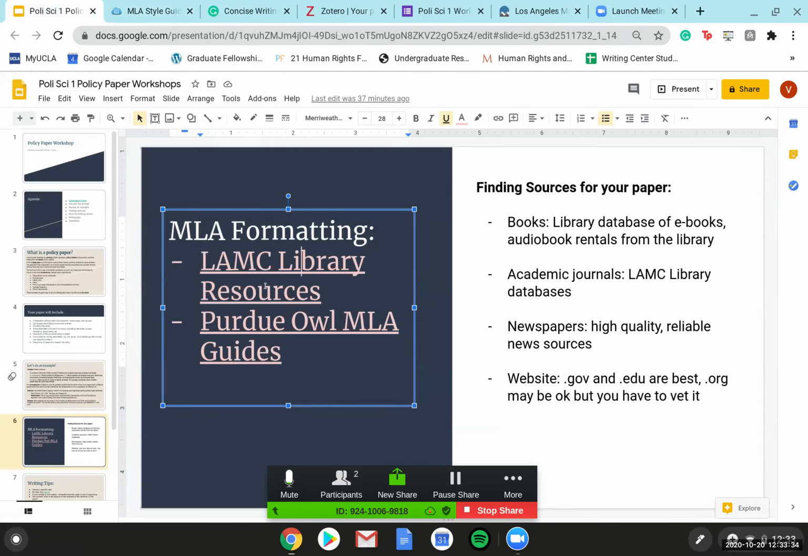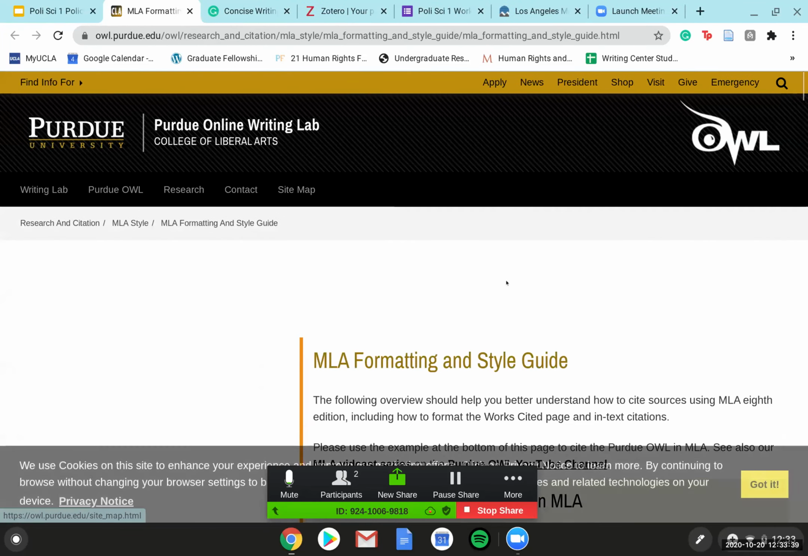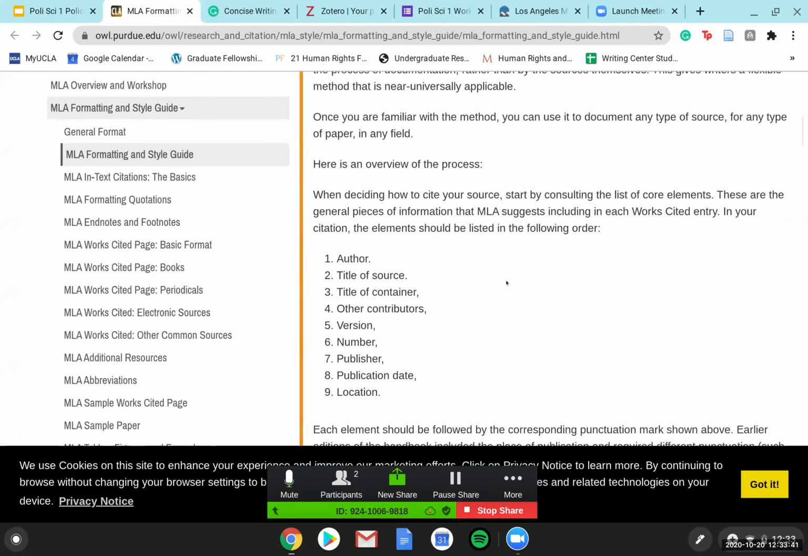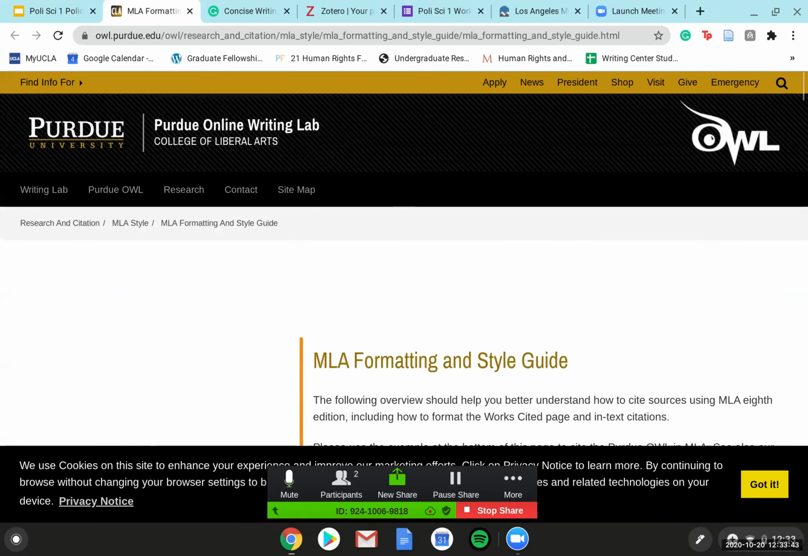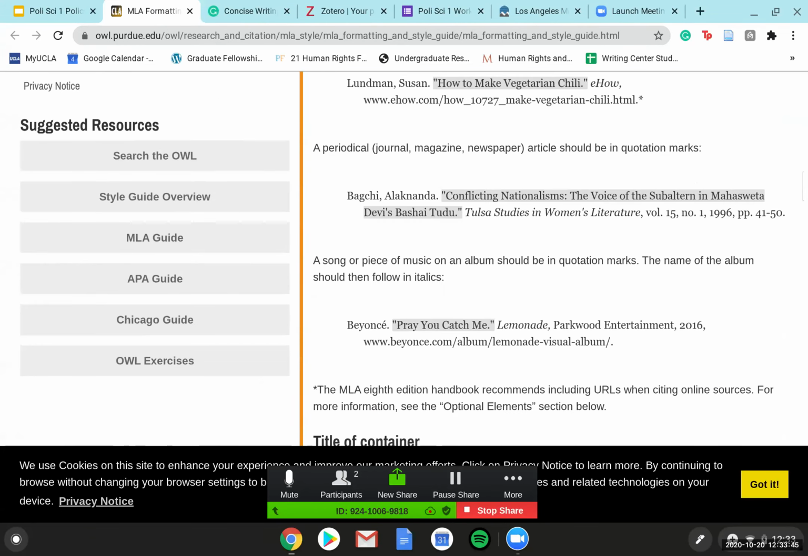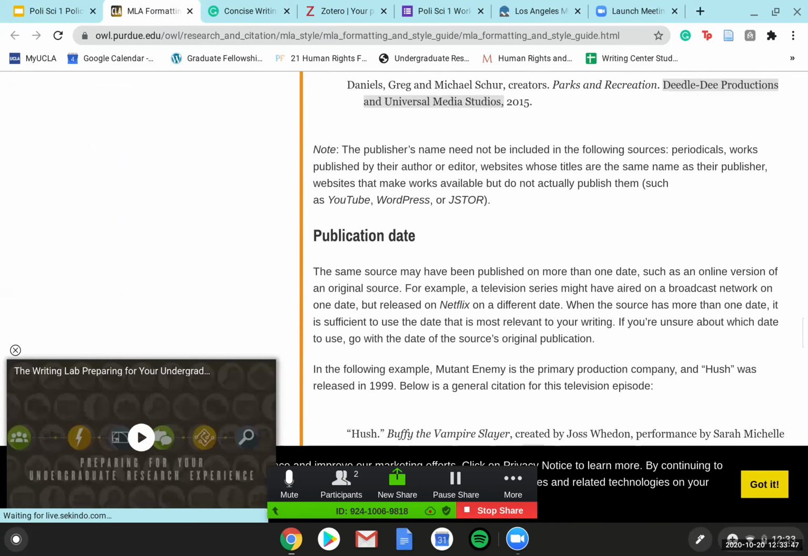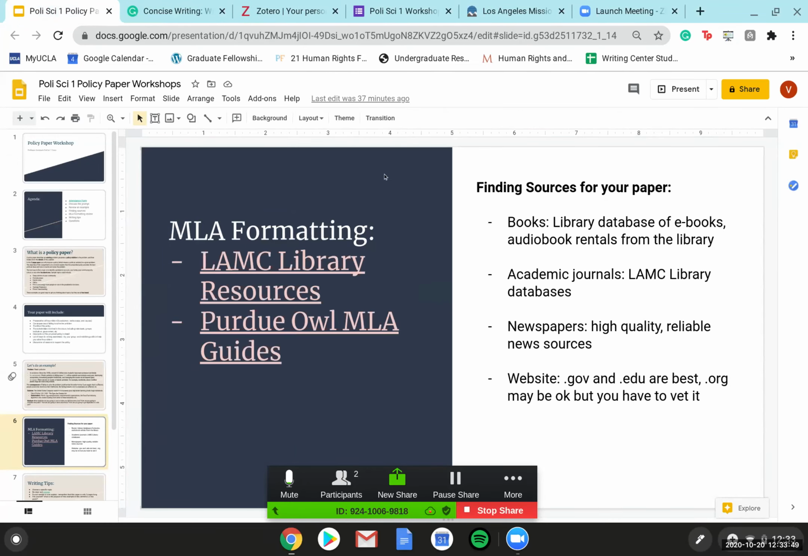And then the other thing is Purdue OWL, the holy grail of MLA citing. I would highly recommend you check out this resource as well if you have any further questions. So that's how I recommend doing MLA formatting. If you want me to double check your paper for MLA formatting after you've written it, I'm happy to do that as well. And then next, we're going to talk about finding sources for your paper.